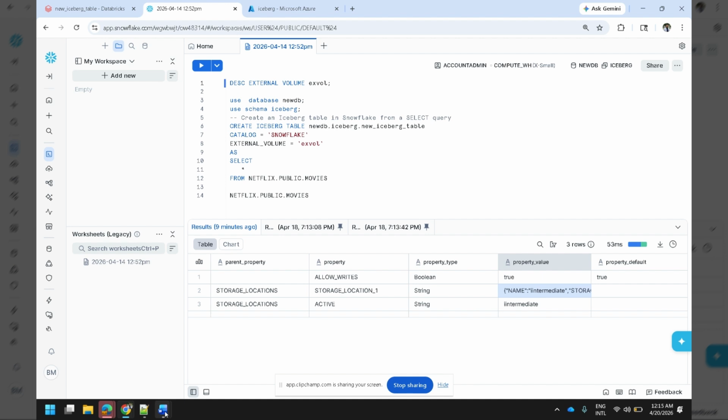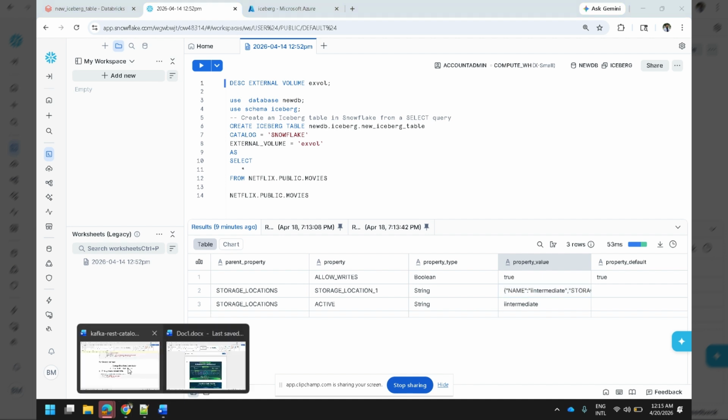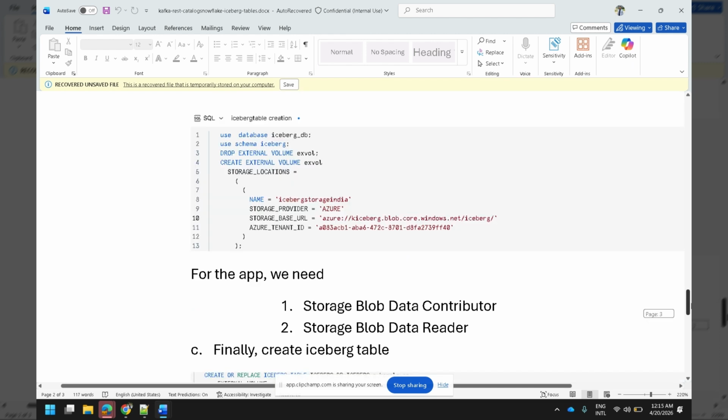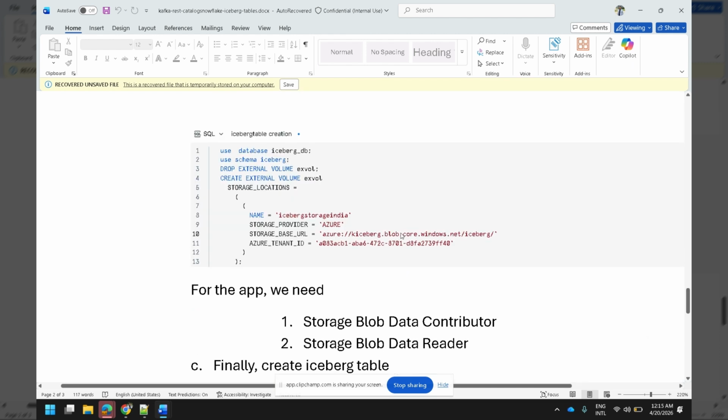The first step is to register the Iceberg table in Snowflake. For that, you need to create an external volume using a blob storage. I have used Azure, but you can use S3 or GCP, right? So this is the syntax for creating an external volume.